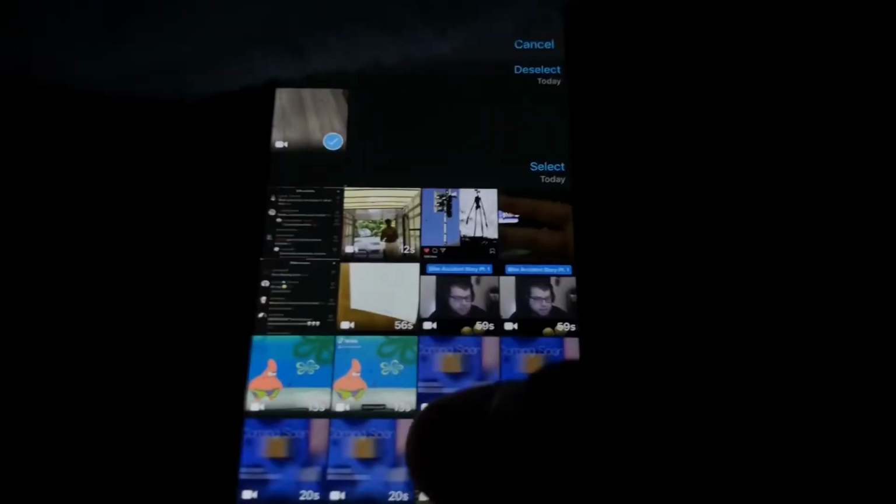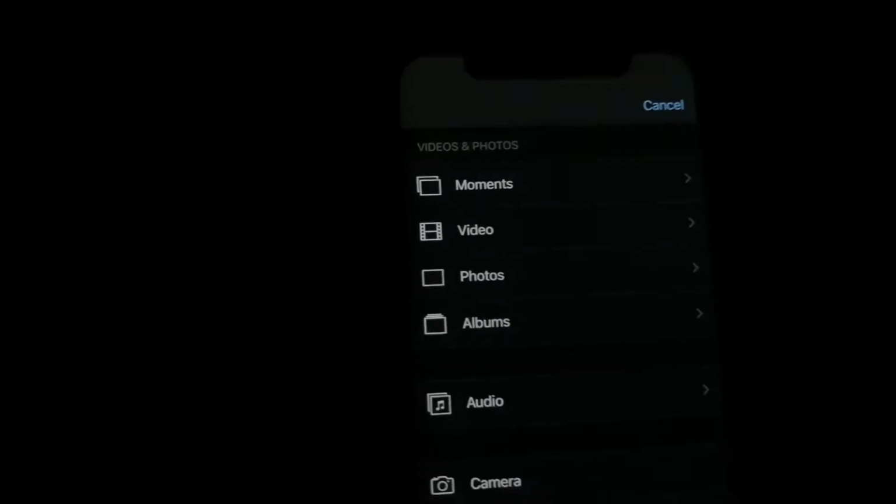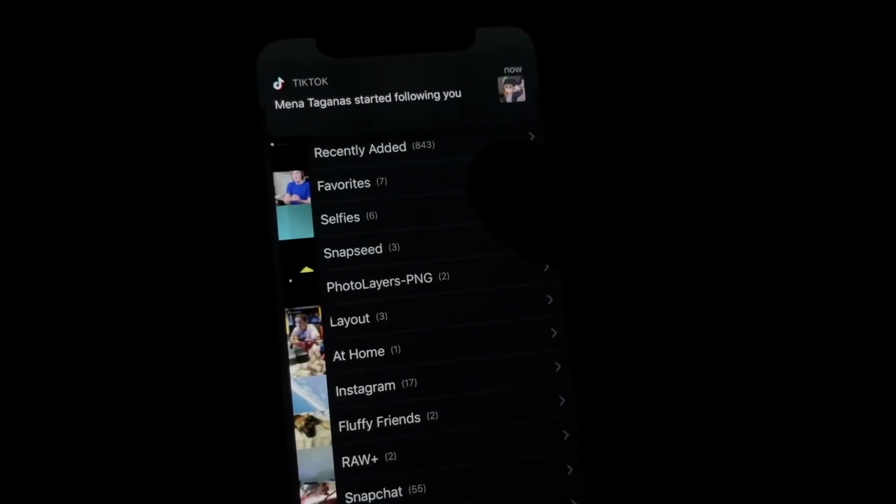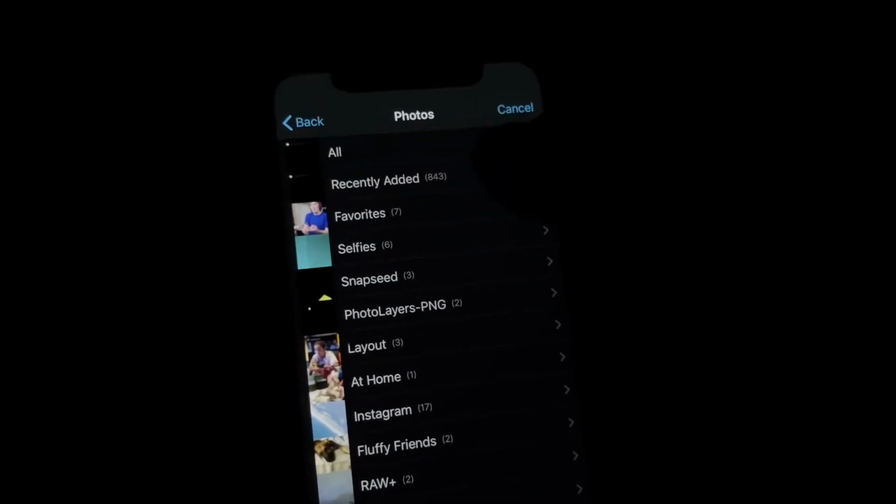Go here. Get the video you want. So this is the video I want. You can twist it like this, but I highly recommend doing it like this, and then pressing a little magnifying glass, pinch to zoom, because it's easier. Then just press the little plus button, and then press photos, and then recently added, and then here's the picture you want.